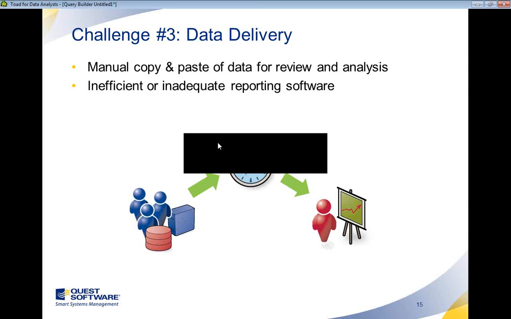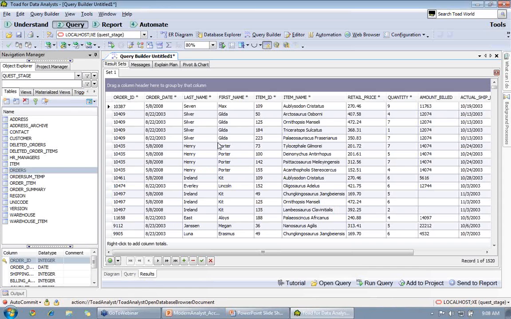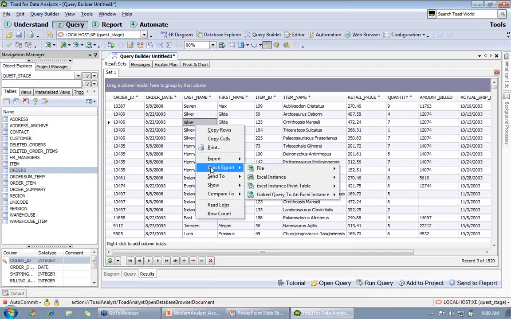So back to Toad for Data Analysts, I want to make sure that you guys get a good feel of these workflows. Let's look at how we can actually work with this data to deliver this data back to the business. So one of the coolest things I like about Toad for Data Analysts is the ability to do what we call this one-click export or quick export. So I can see I've got four main options here. I can see those represented up here on the toolbar as well.